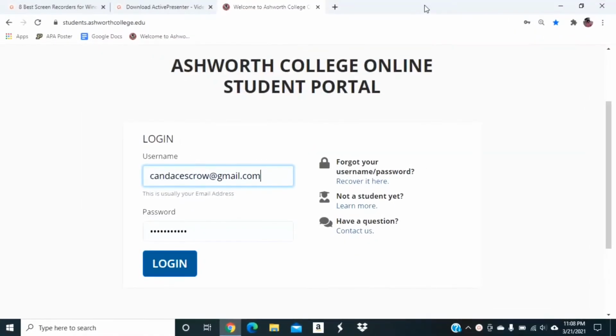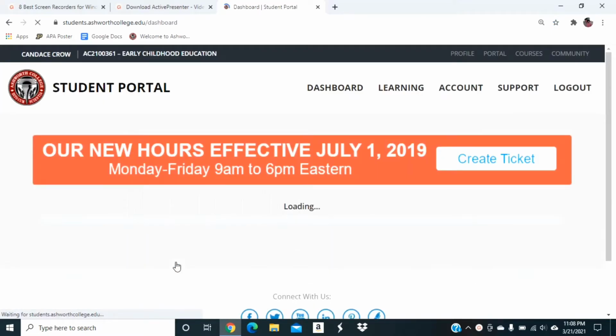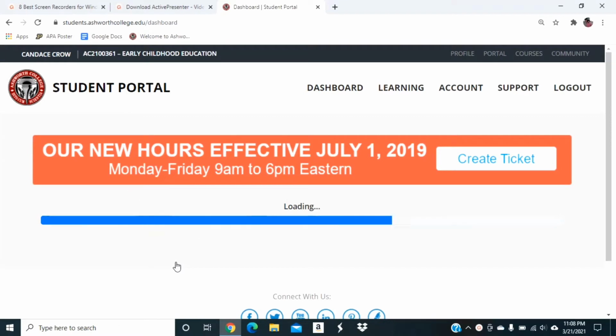So we're gonna get right into it. What we're looking at right now is the Ashworth College online student portal. Here is where you're going to sign in. All you would do is put in your email address, which will be your username, and then your password, and you just press log in. And from there, it's gonna take you to your dashboard.